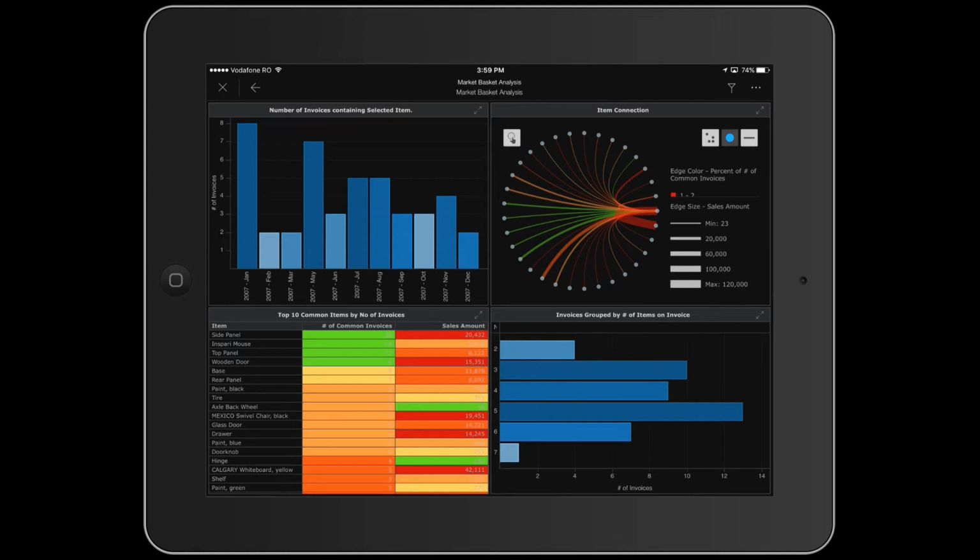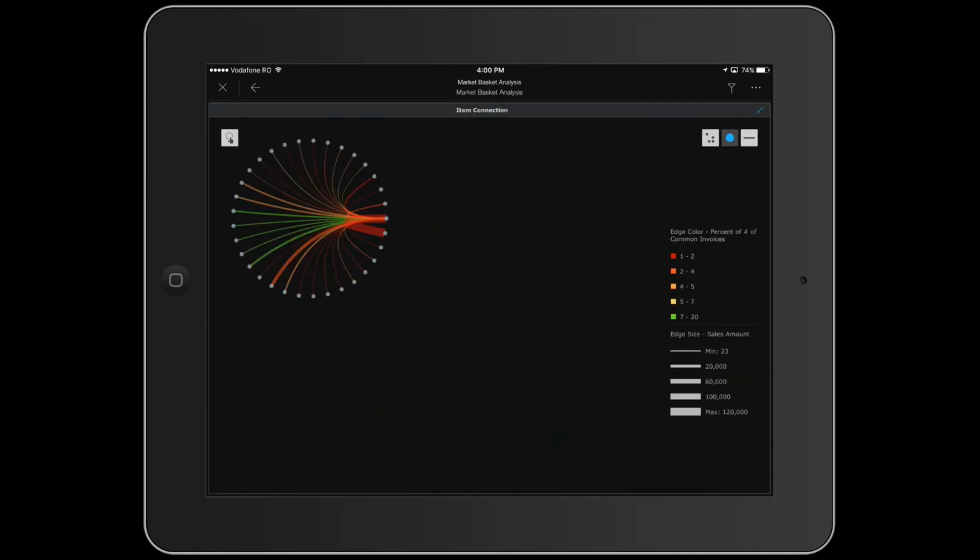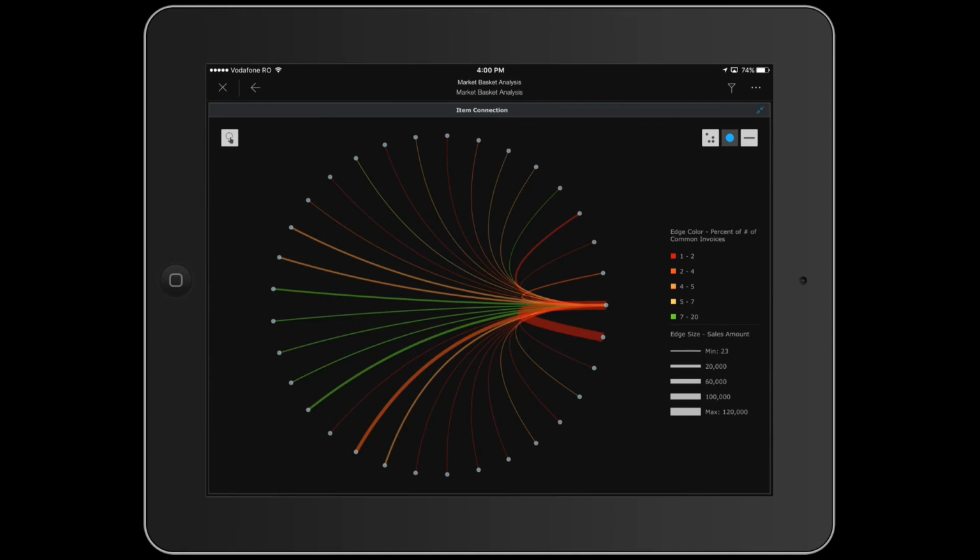To the top right of the screen, there is a highly interesting and insightful chart which is showing me all the items that have been sold together with my item. The color of the connection between the items shows the number of invoices on which the two items are together, while the size of the line connecting them shows the sales amount on the invoices that contain them together.